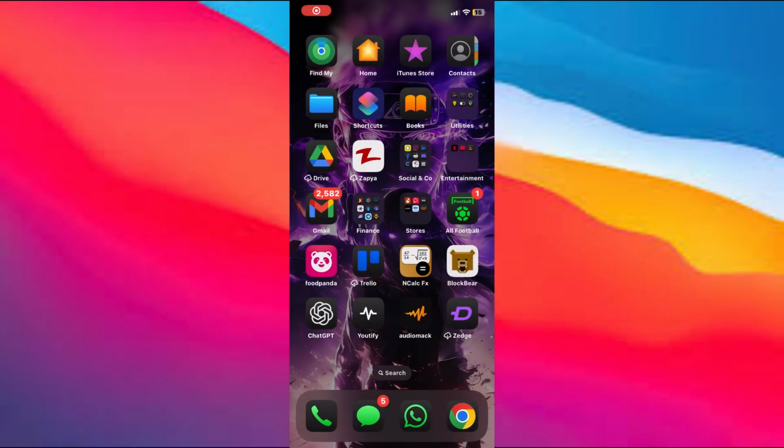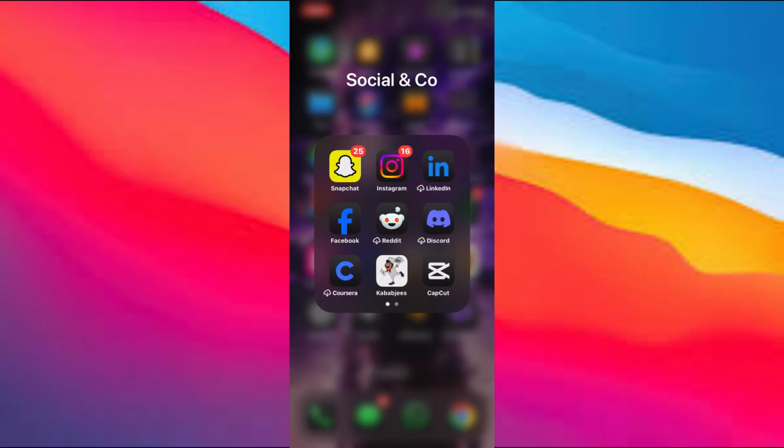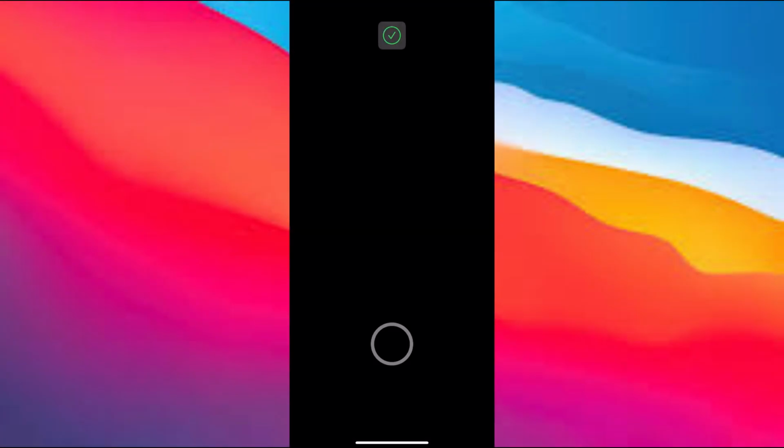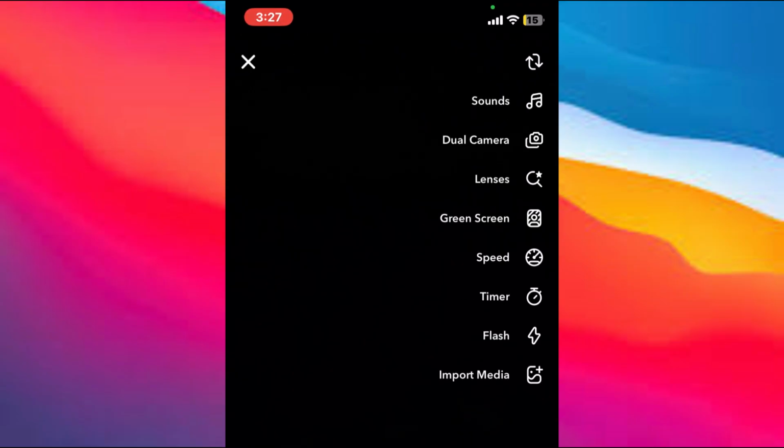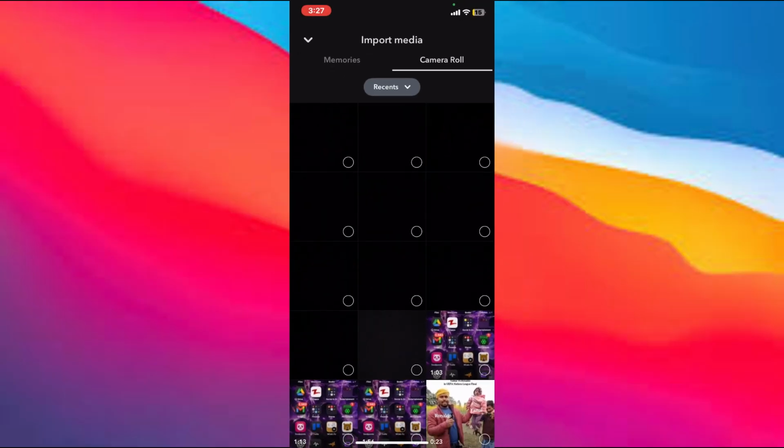So let's get started. To send pictures as snaps on Snapchat, open the app and sign in. On the camera screen, tap the down arrow below Night Mode on the right side. Select Director's Mode. From the right panel, tap on Import Media. Choose a picture from your gallery.